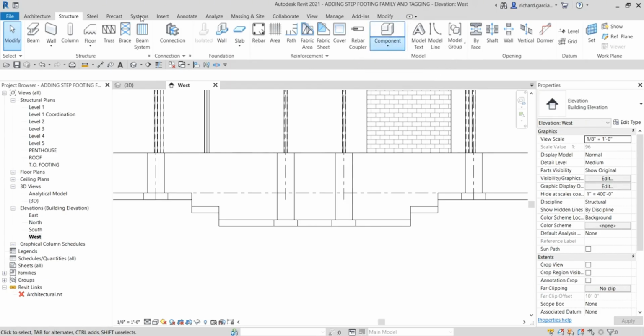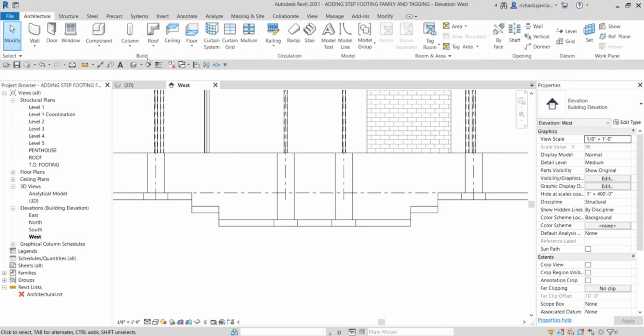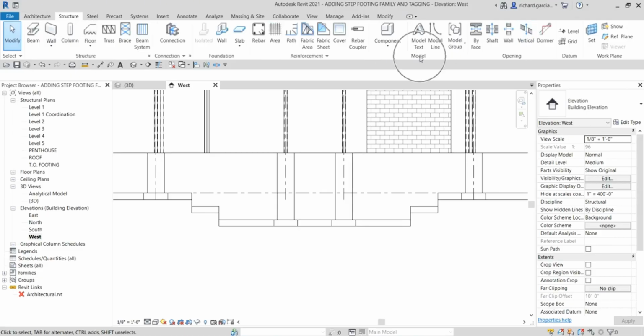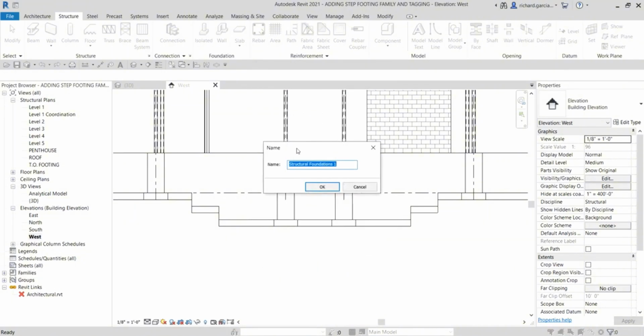Okay, so in MEP, in the Systems tab, you can see it here also on the Model panel. On Architecture, you can see it here on the Build panel. If you're on the Structure tab, you look for Model, that's the one. So let's select Model in place, and then we will be selecting here Structural Foundation. That will be the category of the family that we are going to create. So just double click Structural Foundation, and then specify here the name.